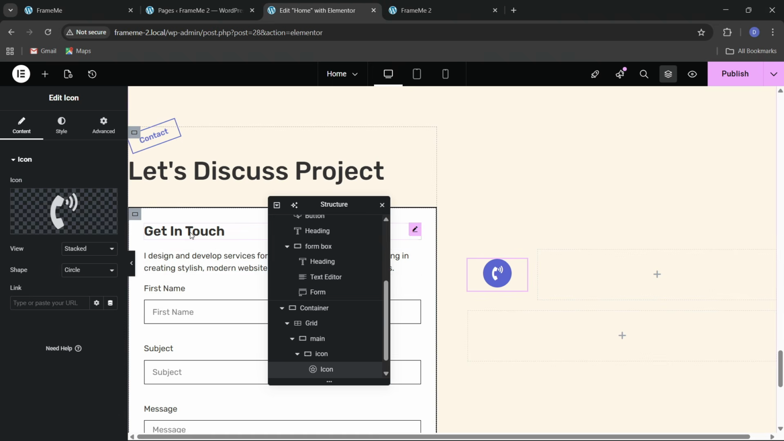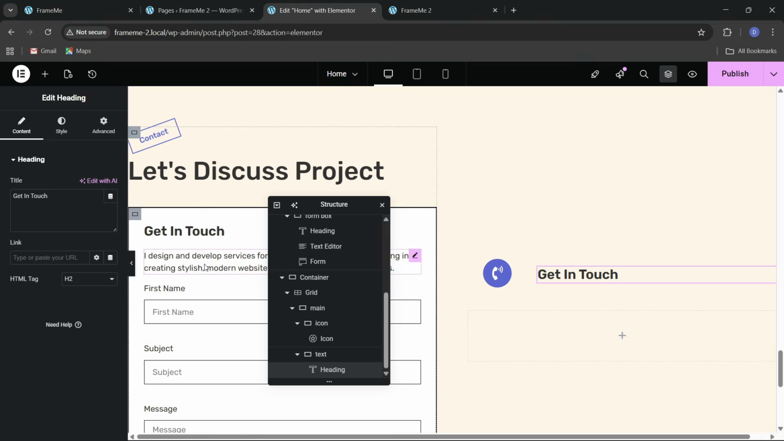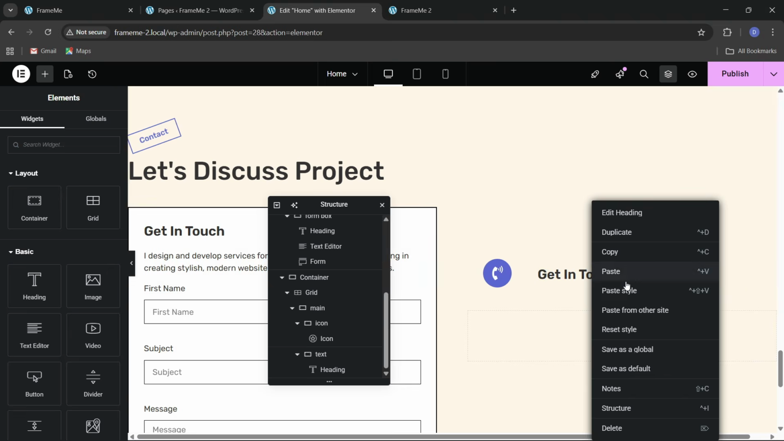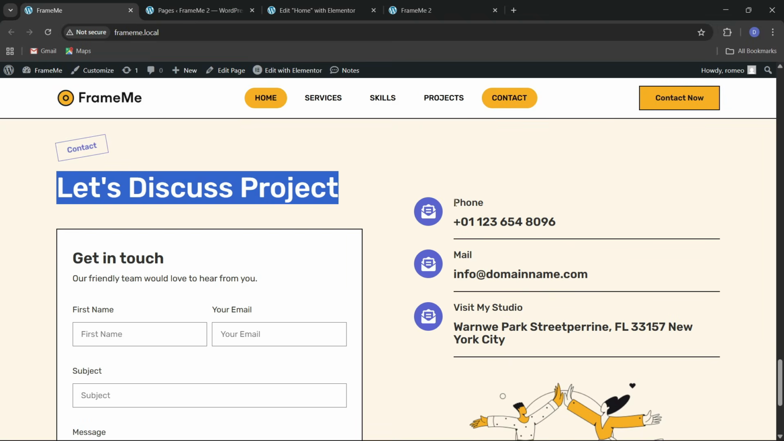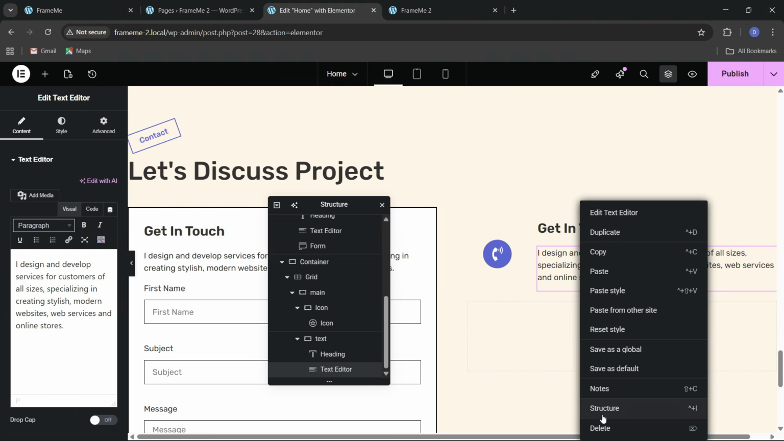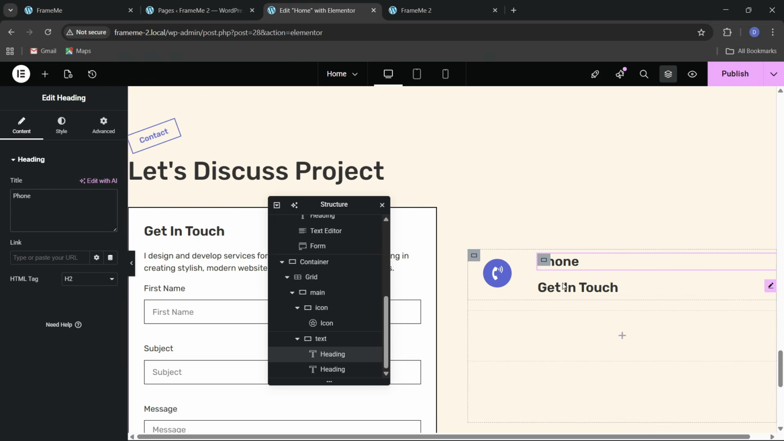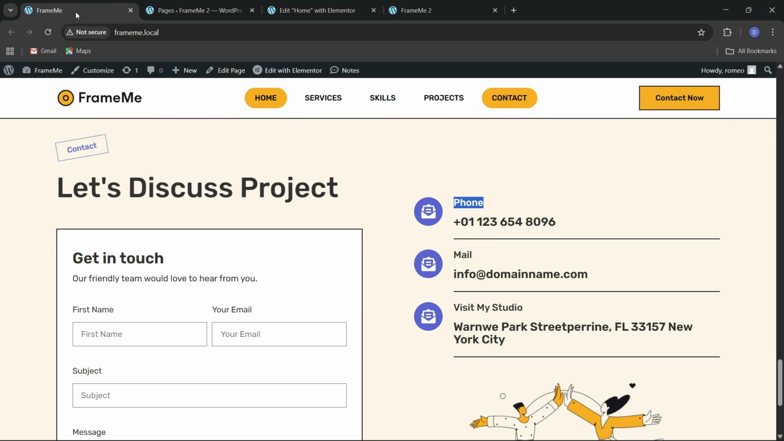So what we can do, we can just copy this and paste this. Also we can copy this here, and paste it here like this. So what we can do, we can just delete this and duplicate this only. So here we can write phone, and for the one below we can write the numbers. Let's copy this number also.